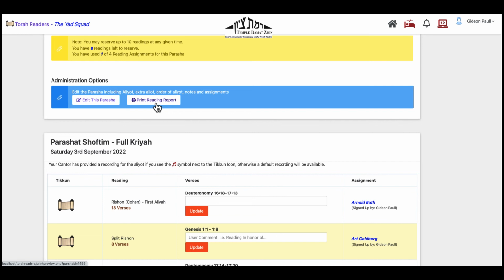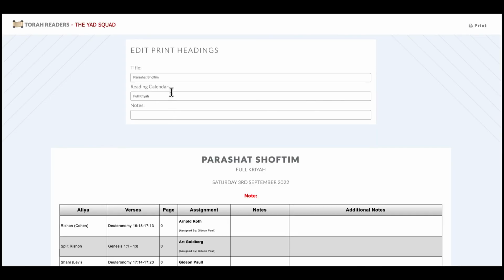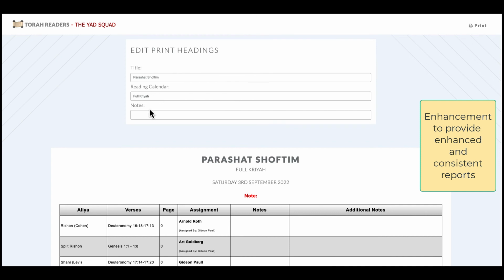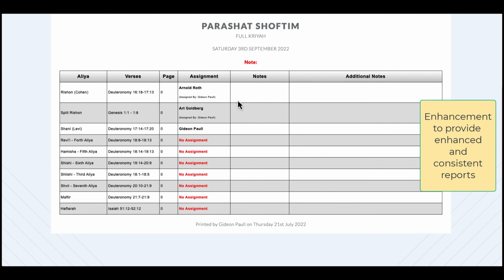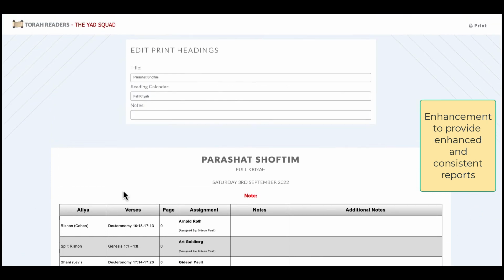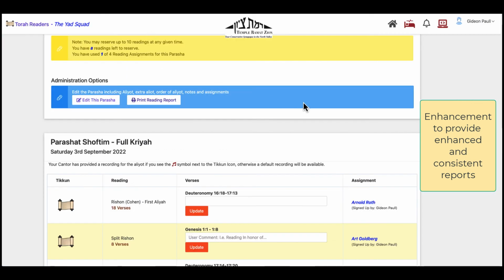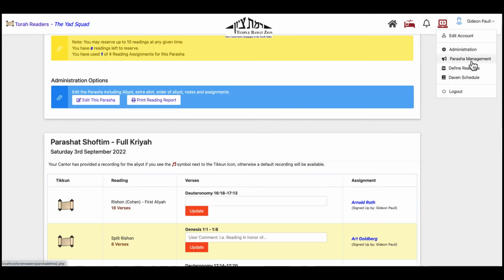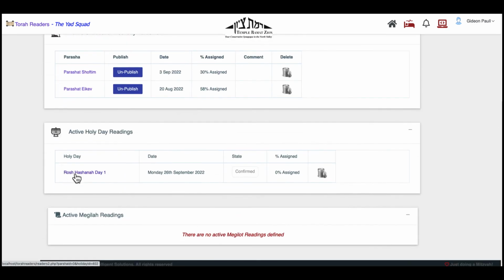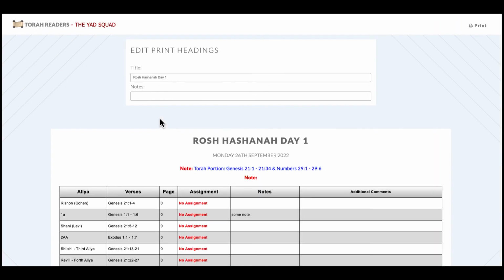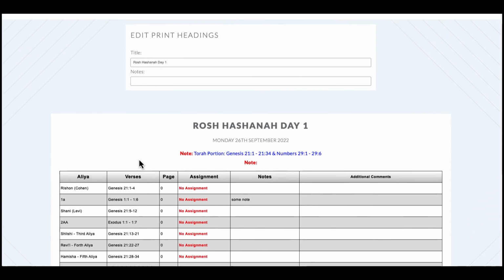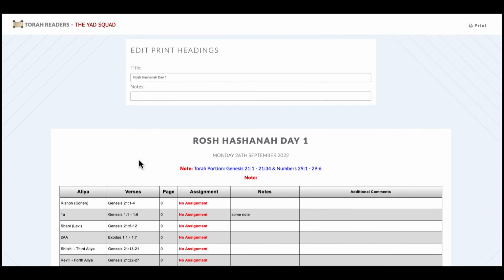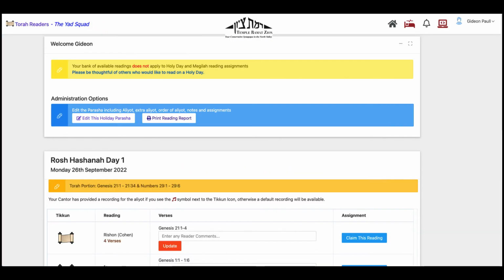The printing report. So now we've added additional headings to edit the printing headers up here, all of this. And we have consistency across the board. We have the notes, we have additional notes, page numbers, everything's there. And the same goes for holidays. Holidays are going to look exactly the same. If I go to the reading report for holidays, we have edit the print headings there, and we have notes and additional comments just as we would have for a regular Shabbat. So we provide this streamlined, consistent interface across the board.